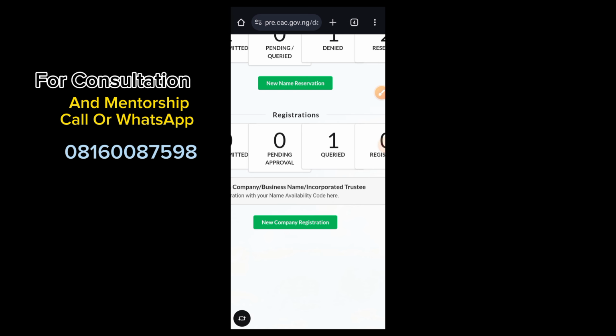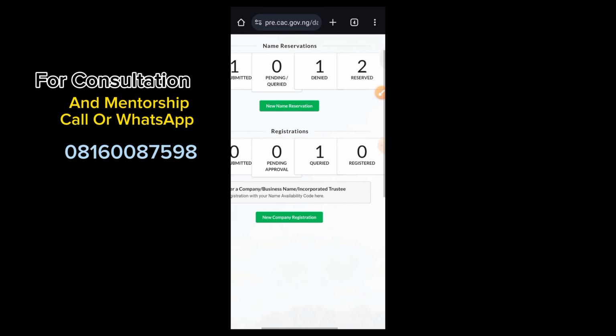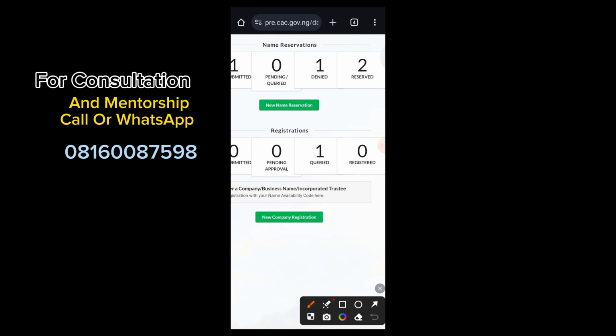So that having been said, once your application is queried on CAC, it will move to queried, where you are seeing 1 here. So how do you check why your application is being queried and how do you resolve it? Just click on that query here.